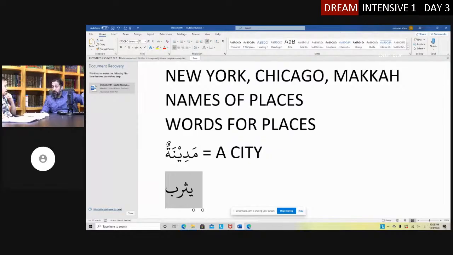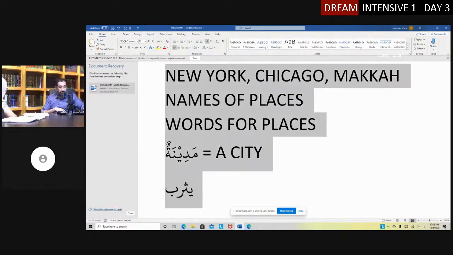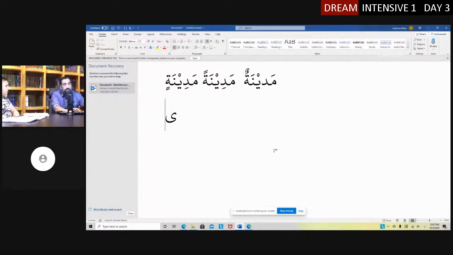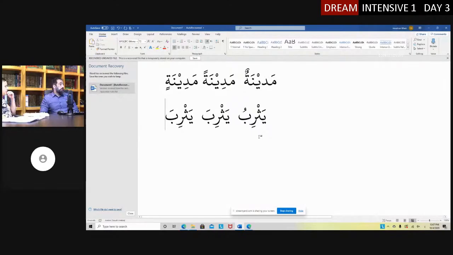Now, because Yathrib is the official name, what I taught you today is partly flexible. Places are partly flexible, like Mecca. So what would be the Rafa, Nasab and Jar? Medina would be Madinatun. No, don't go to Jar yet. Go to Nasab. Madinatun. Good. Madinatin. And then Yathrib would be Yathribun. It's a place. Yathribu. Yathri. And then Yathriba. Good job. Does that answer the question about Medina?